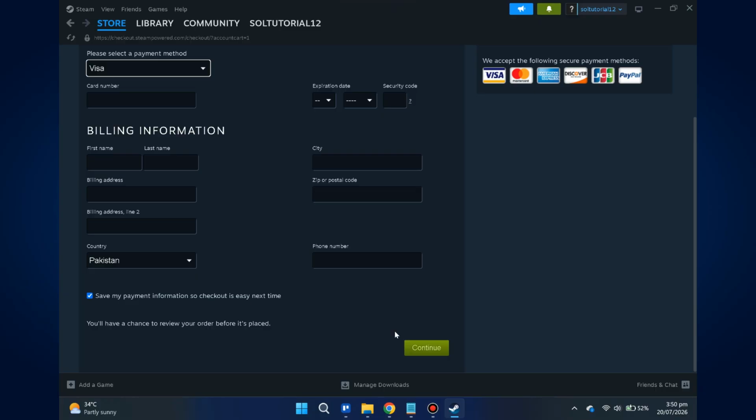After the purchase is complete, go to the Library tab and select GTA 5. Click Install, choose the installation location if needed, accept the license agreement, and start the installation. Wait for the download and installation to finish.